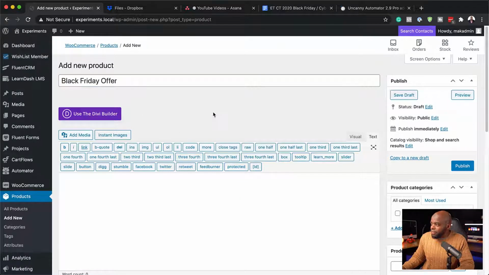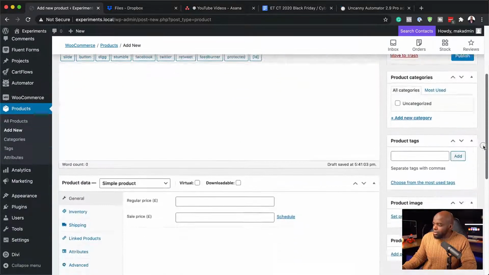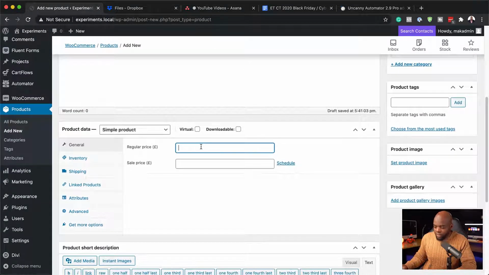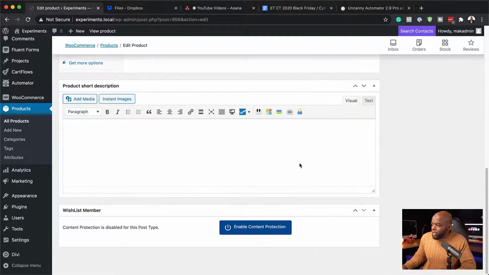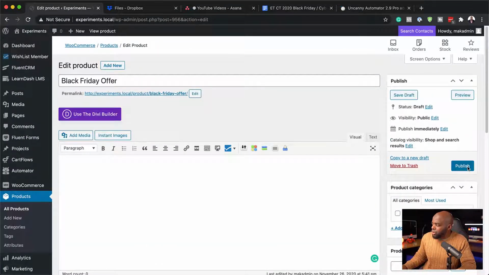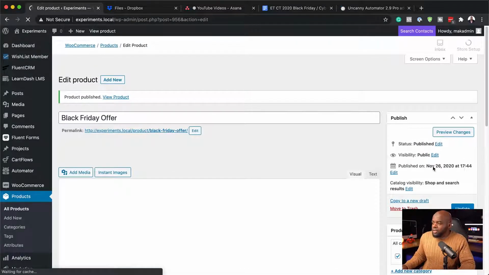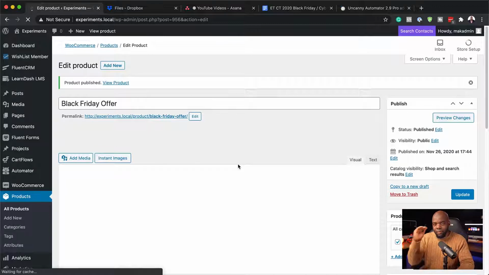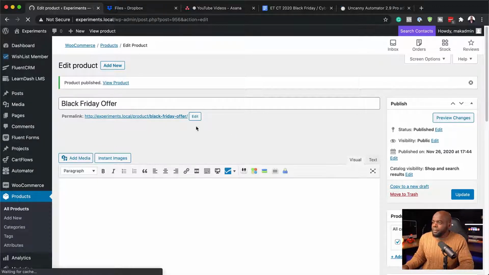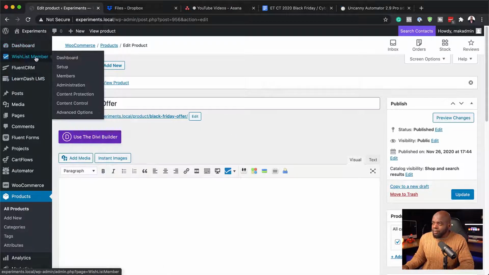I also need to add the price to this. So I'm going to scroll down here and add my price. Let's say this is $97. Pretty much that's all I need to do here. I'm going to hit publish, and our Black Friday offer product has been published. Now that we have those two things in place, we have our membership level and we also have our product. Now let's head over and add our basic automation.